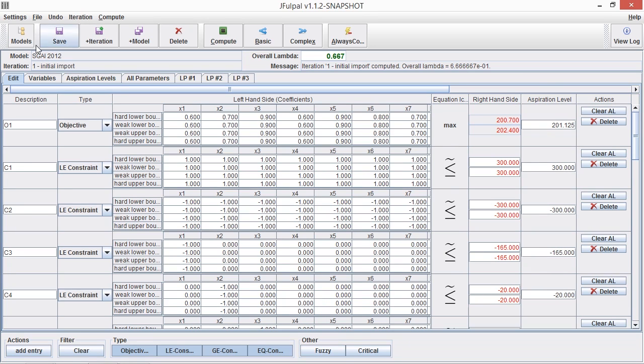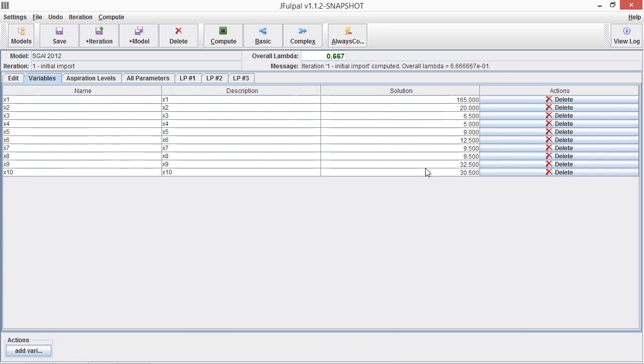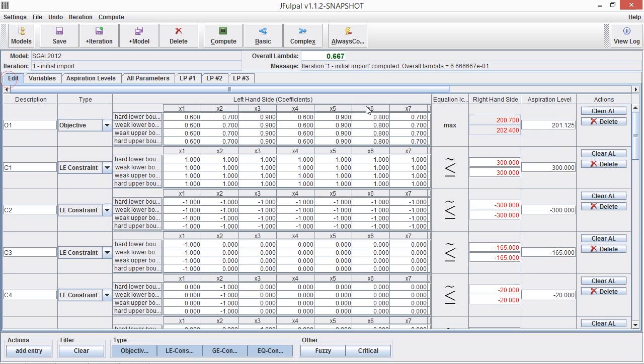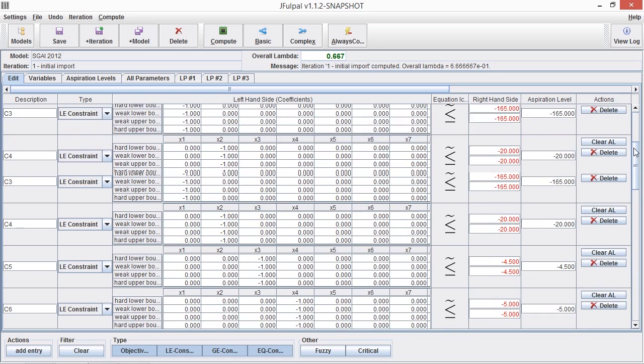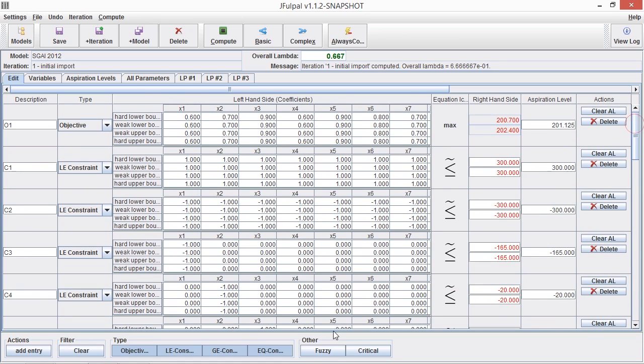Let's have a look at the computed solution. It can be displayed in the next tab. However, since the computed overall lambda star is larger than 0.5, we want to make some adjustments to our aspiration levels. Since models can be very large, it is useful to display only the critical parts where fuzzy parameters are involved. In our case, we use the fuzzy filter to display all the constraints where we have fuzzy borders.